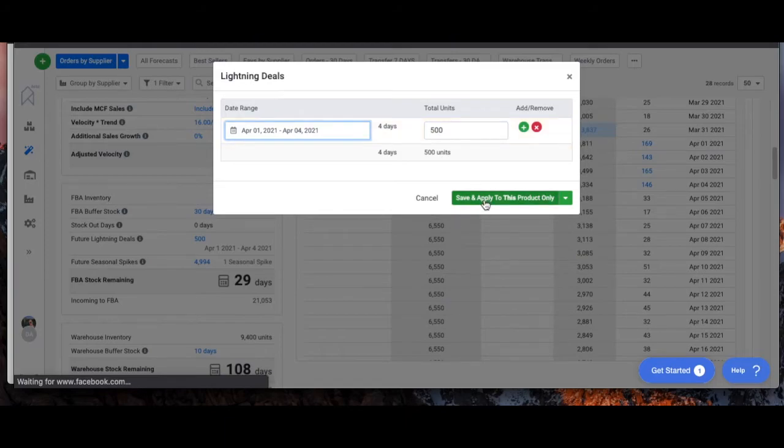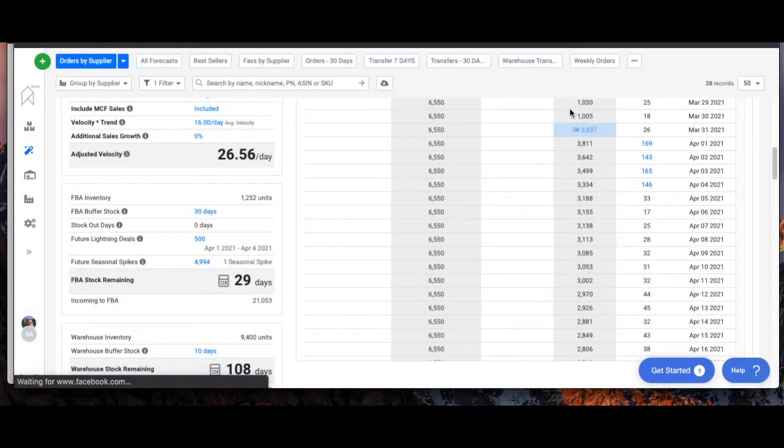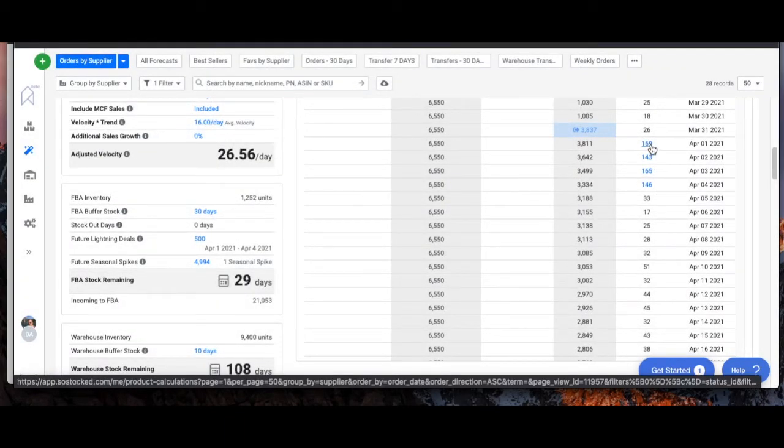So we'll just save this to this product, and you can see it shows up right here. If you click on the number, it'll show you the additional units and the original velocity right there, totaling 169. So it's just taking those 500 units and dividing it by these 4 days, adding it on top of the already calculated velocity, which was last year's sales on this same day, plus an additional 66%, now plus those additional units. So it can get pretty sophisticated. You can schedule as many future lightning deals or short-term sales as you'd like.